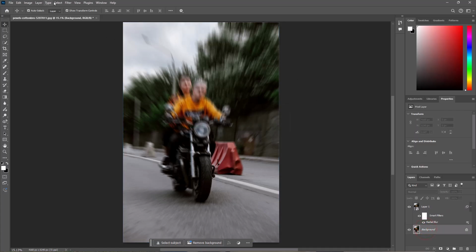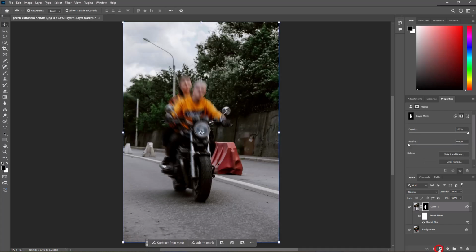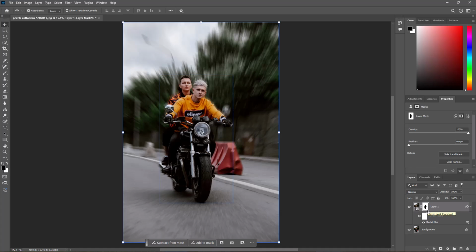Now select the background layer and go to Select and choose Subject. Now click the top layer and add a layer mask. Now invert the layer mask. Here is the final.